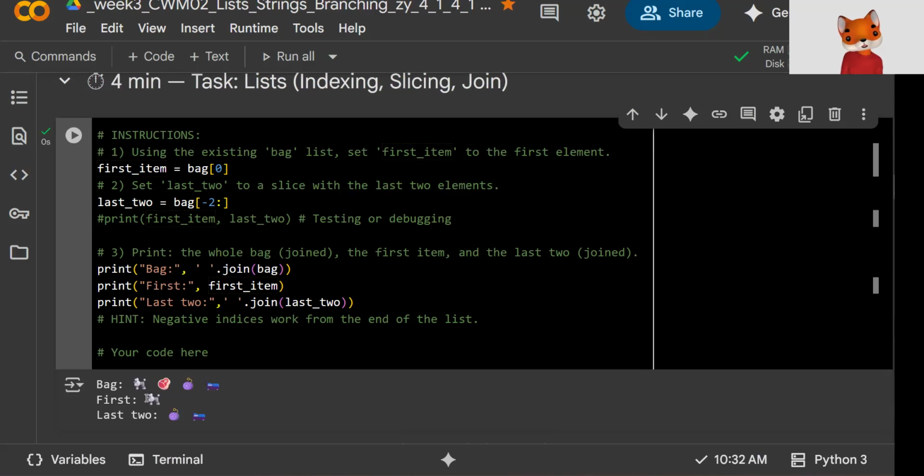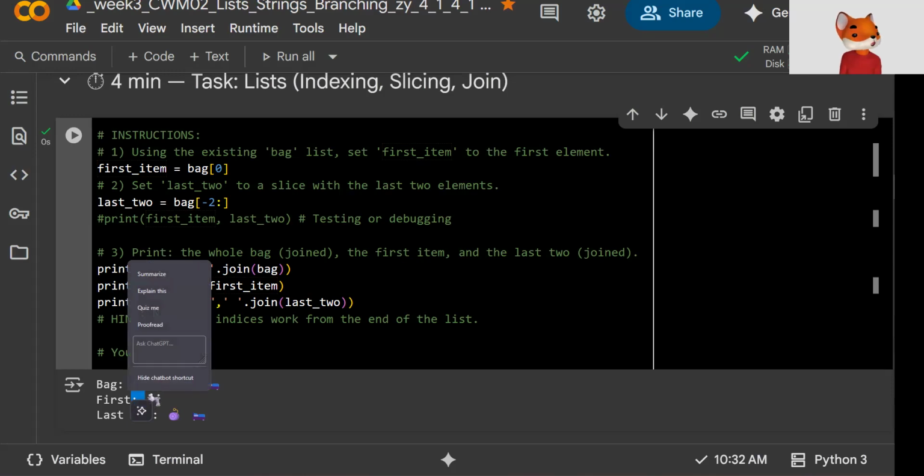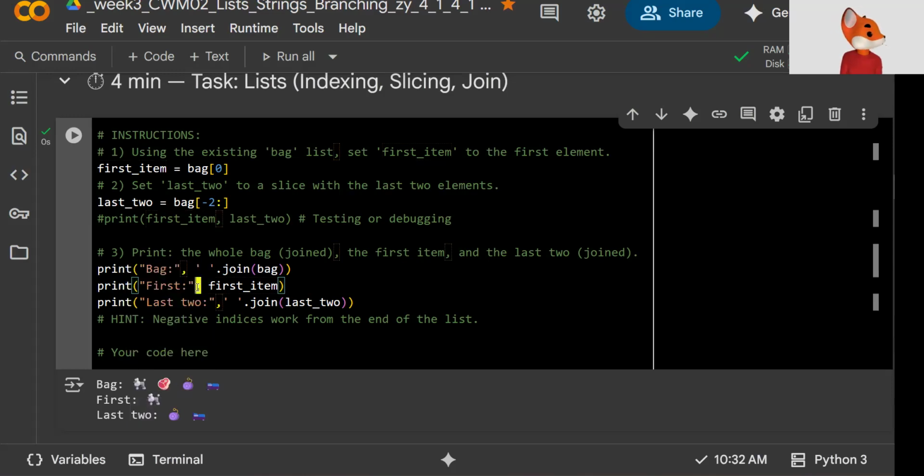So now we see here we do have the bag list with the space in between each item. Then we have first, which does hold that space in between the item and the dog, and that's just because of this comma here. And then lastly, we have the last two, which joins them together as well. Does everyone have this part working for them?